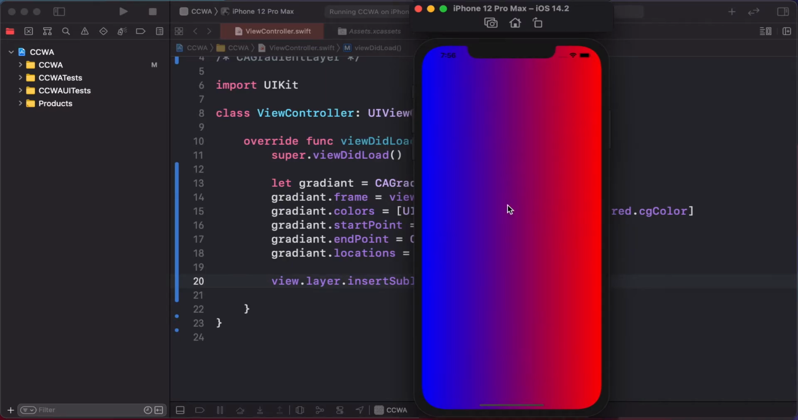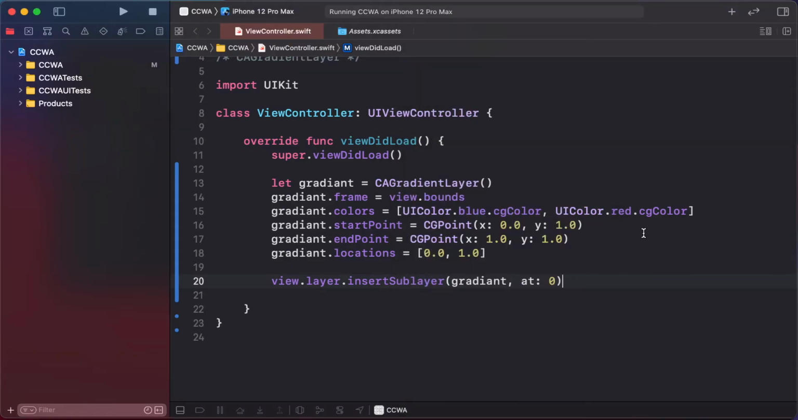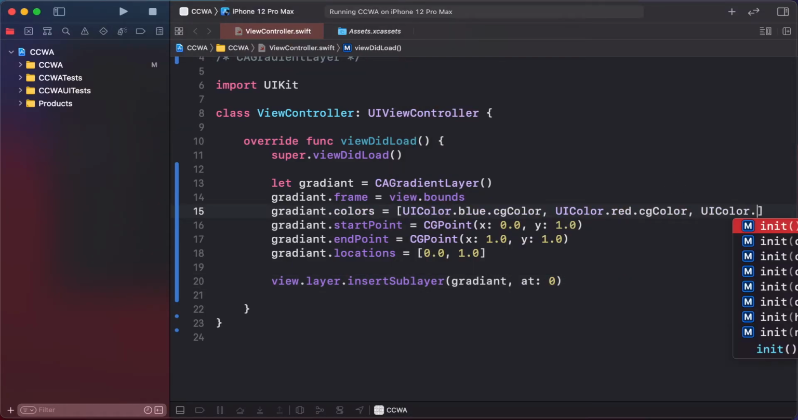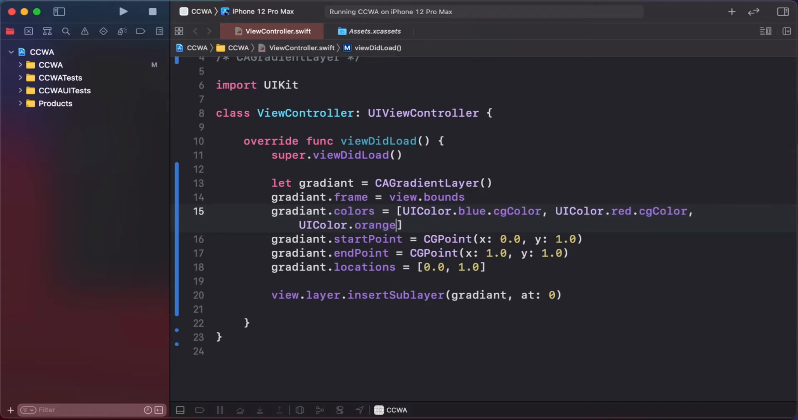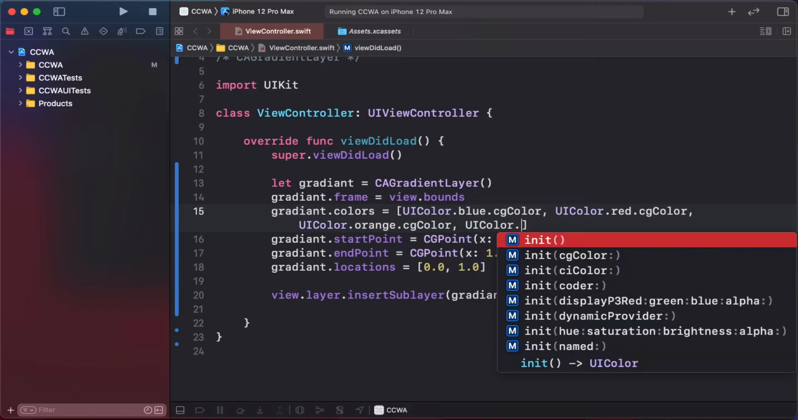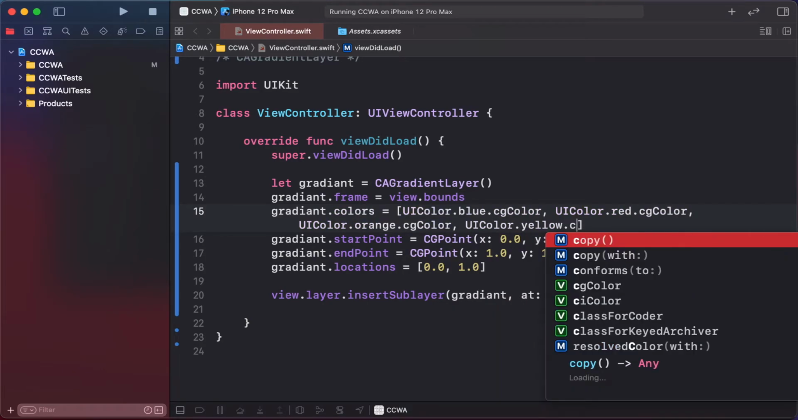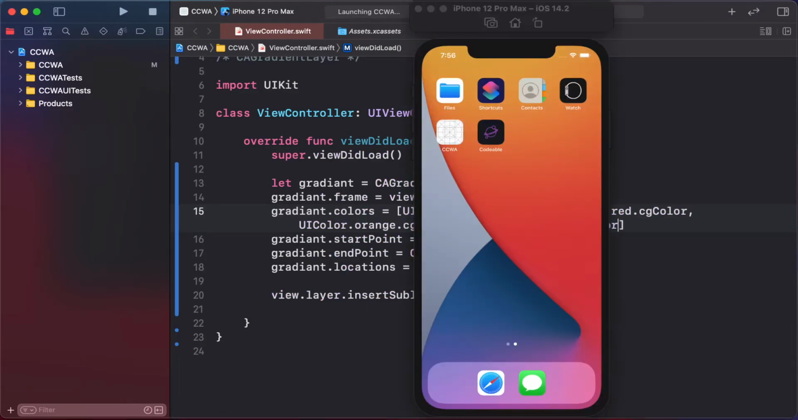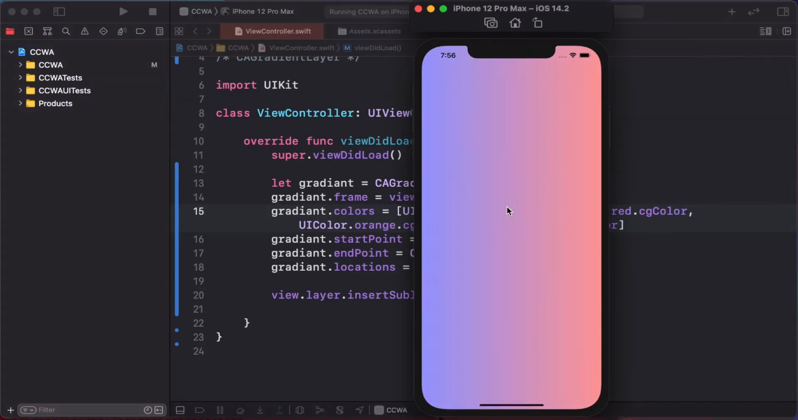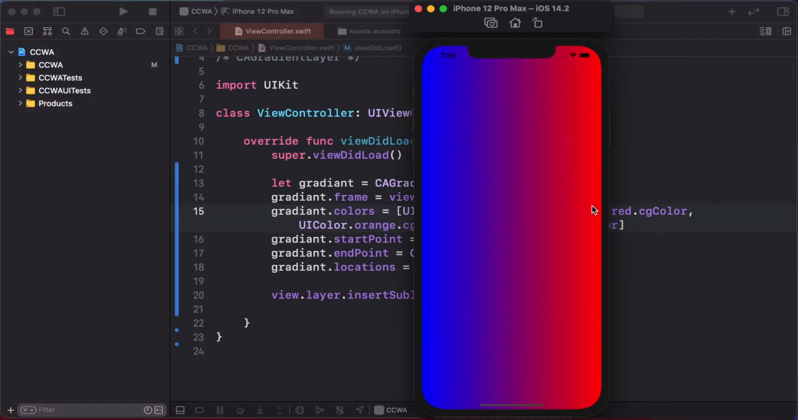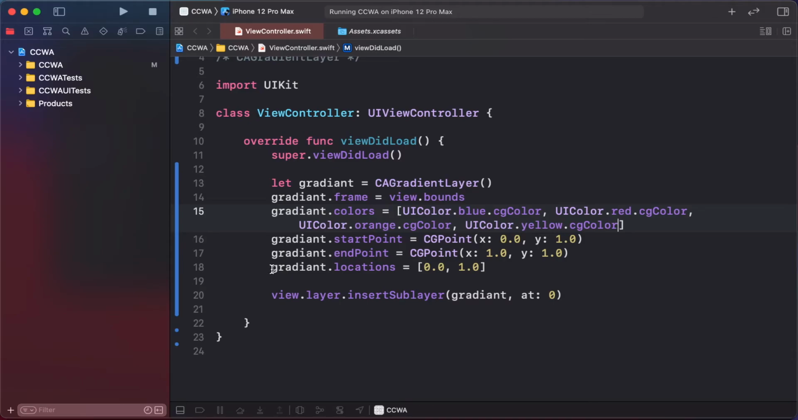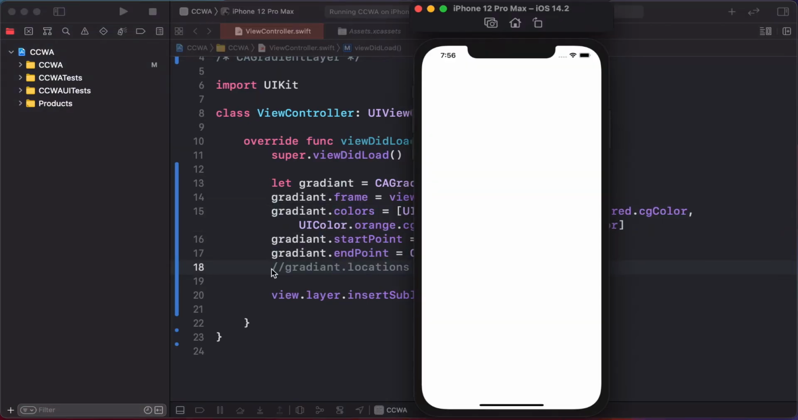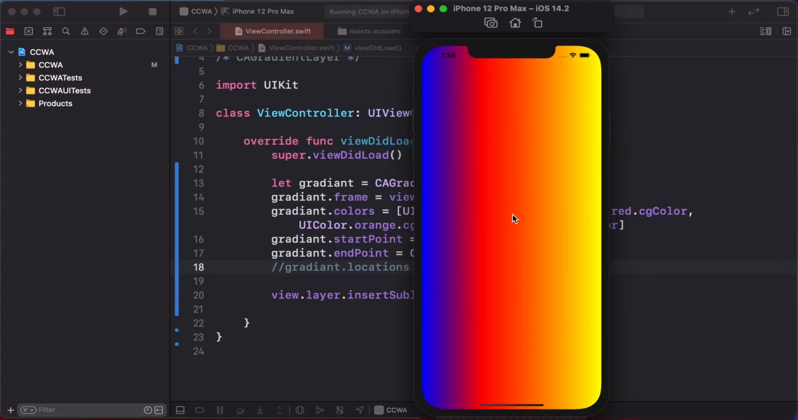We can apply lots of colors in the array. So this is UIColor.orange.cgColor, and the fourth one is yellow.cgColor. Run our project. So we can have lots of colors as per your requirement. Changing location, this multicolor is not required. So this is four colors.